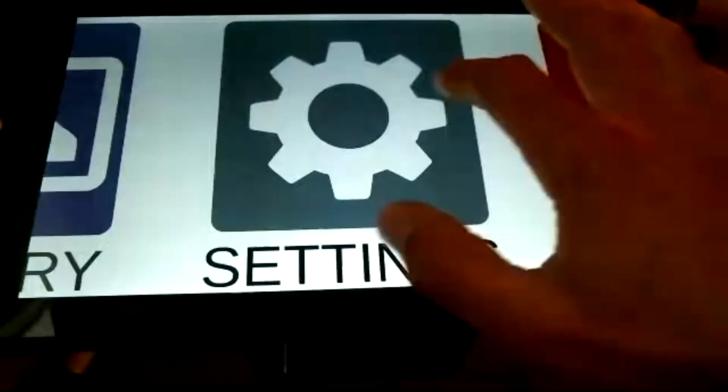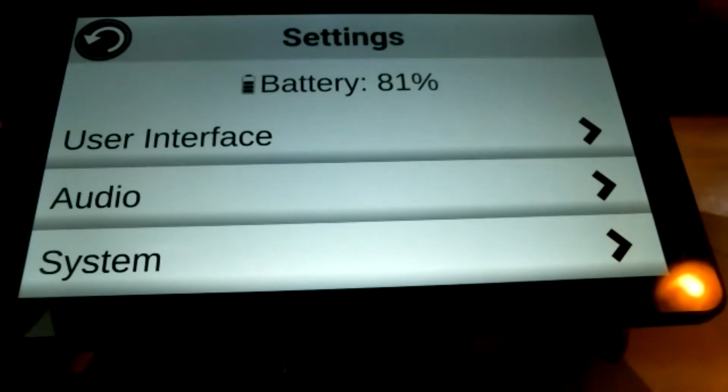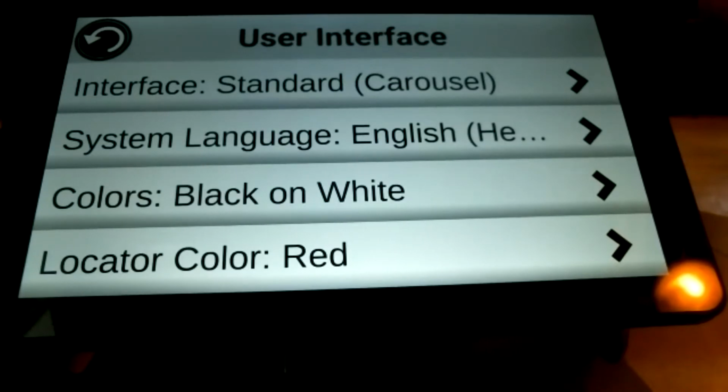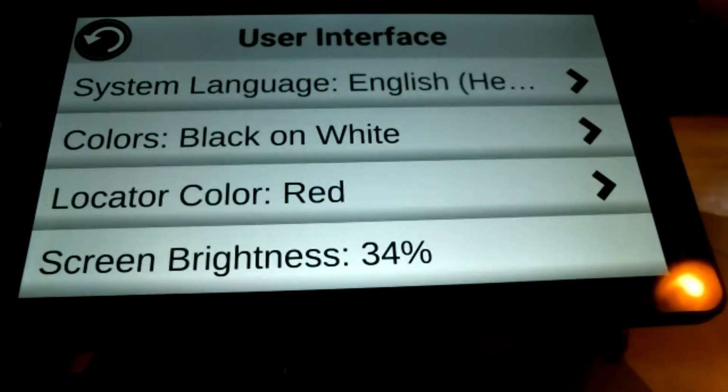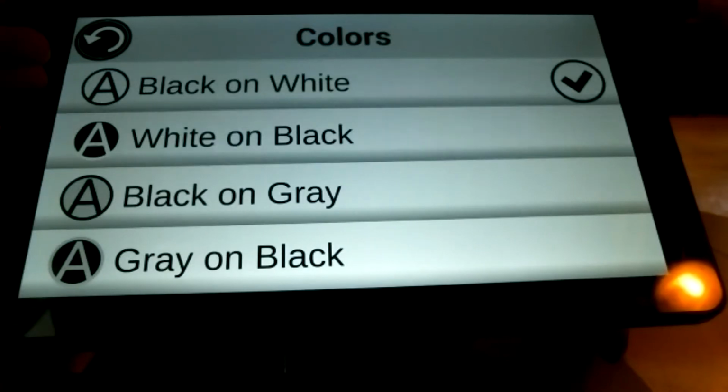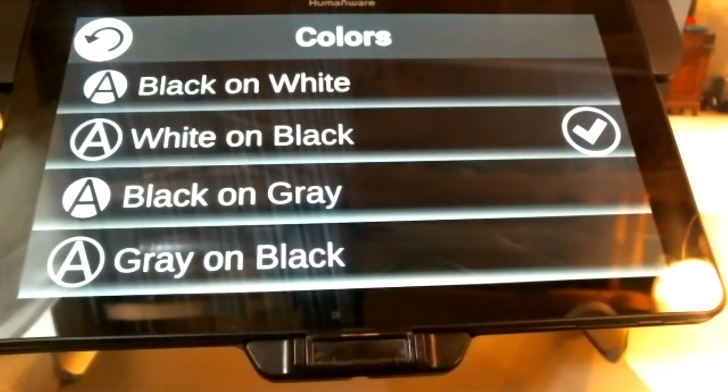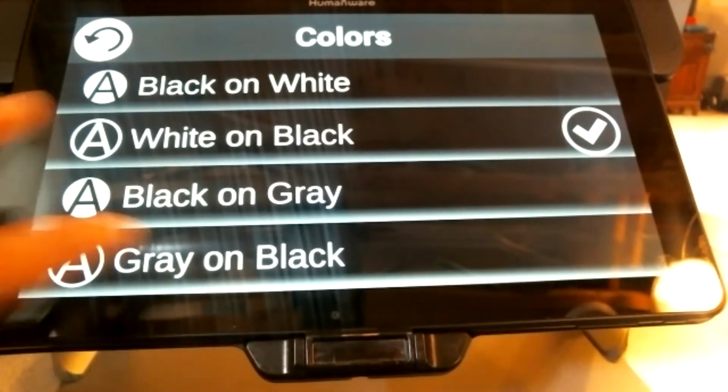Let's go into settings because sometimes a question that I get when people are setting up the Prodigy is how can I change the contrast color of Prodigy? If I go into settings in Prodigy, select the first option on the top, user interface. There's a couple of user interface options that can be used. I'm starting to talk about contrast colors. There's an option here, color. If you tap on that, right now we're set on black on white. I can select white on black and it's going to automatically set it to that color scheme.